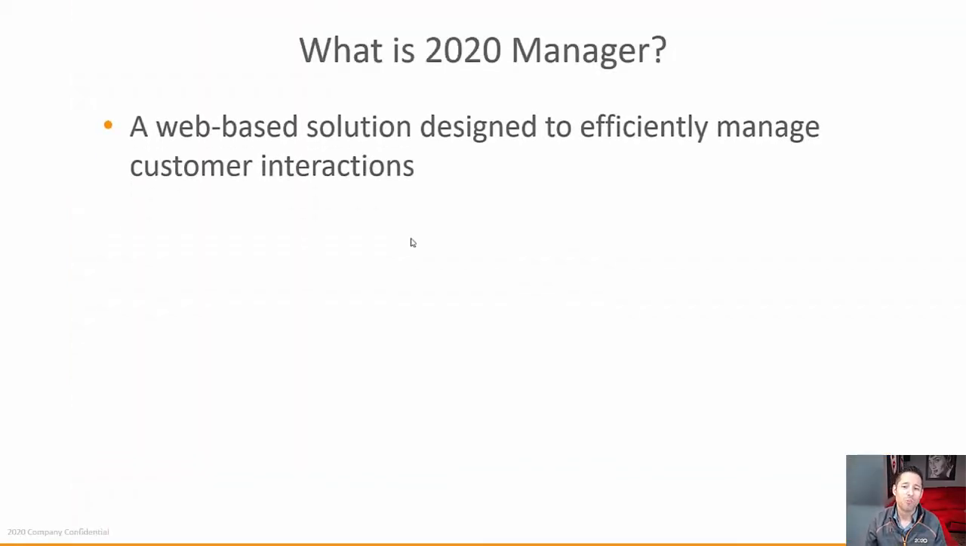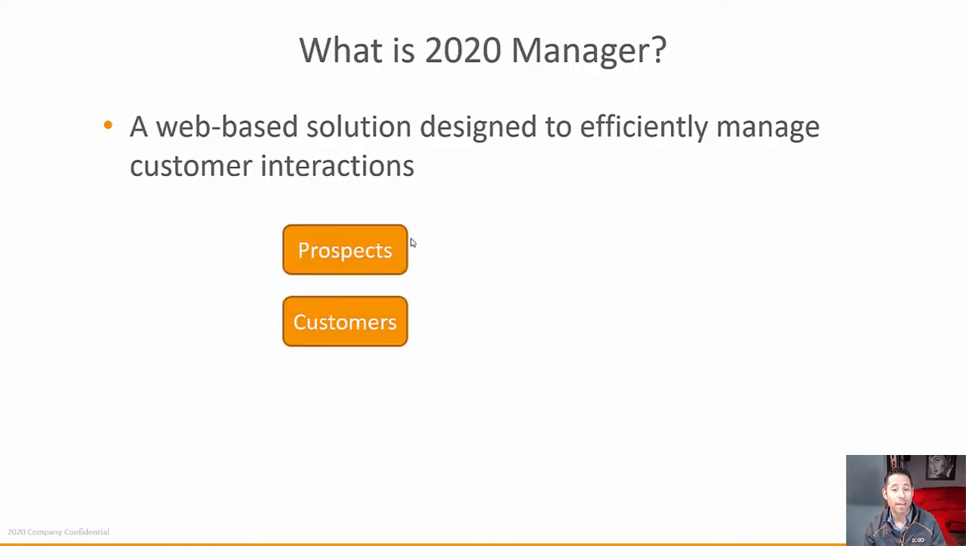What is it? 2020 Manager is a web-based solution designed to efficiently manage your customer interaction. More specifically, what can you do? You can track all your prospects, track all your customers, track all your designs, and this is the power that I like to emphasize here. Through 2020 Manager, you'll be able to not only track your customers and your projects, but you'll also be able to keep a link to your projects of each customer with their respective 2020 Design project.